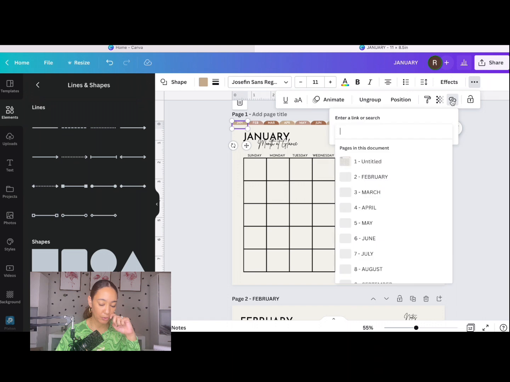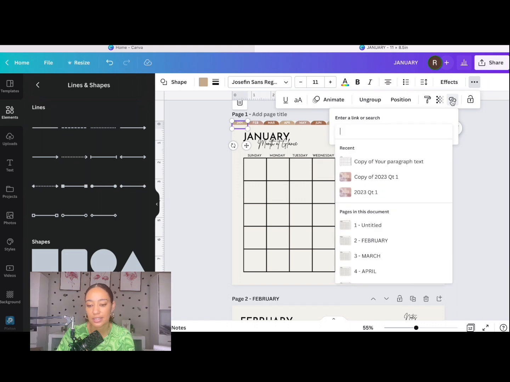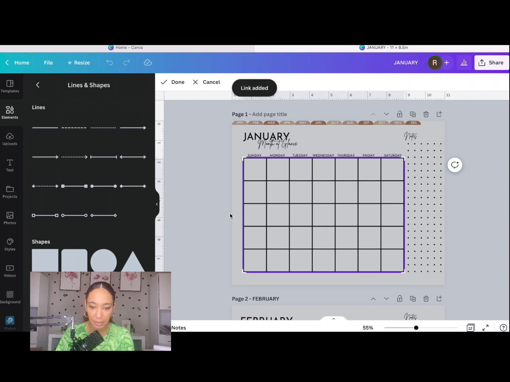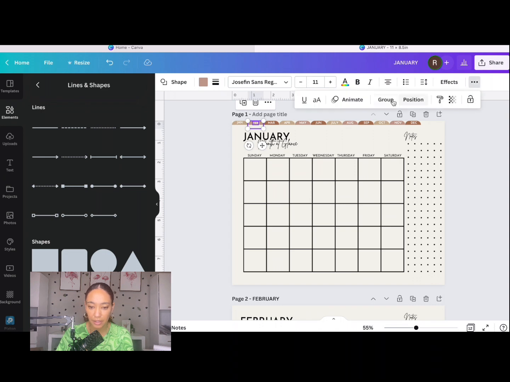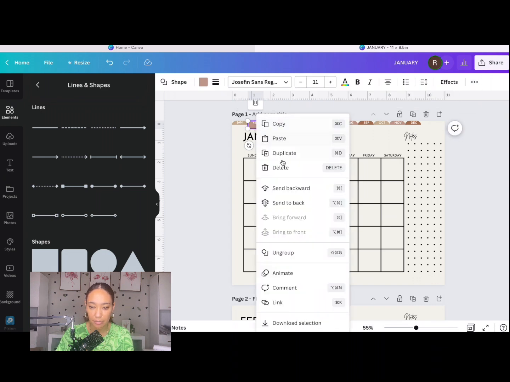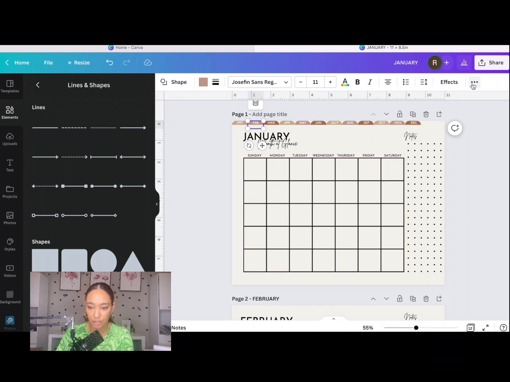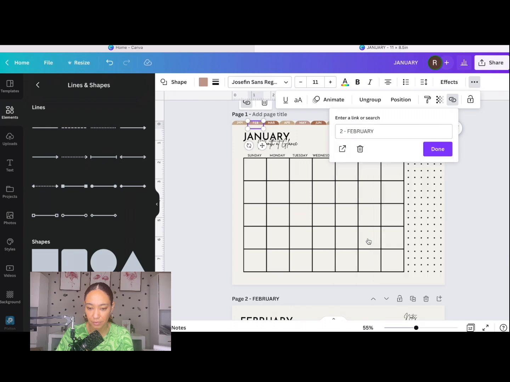So this is why it's important to title your pages. For instance, I didn't title January. I know that it's January because it's first and it's the only one untitled, so I'll go ahead and link it to that page. But now you see why I said to go ahead and title your pages, so that when you're hyperlinking your pages to the tabs, it's easy to find. So again, you're gonna group it, right click, send it back to the back, and then back up here, link to February. And then you're done.